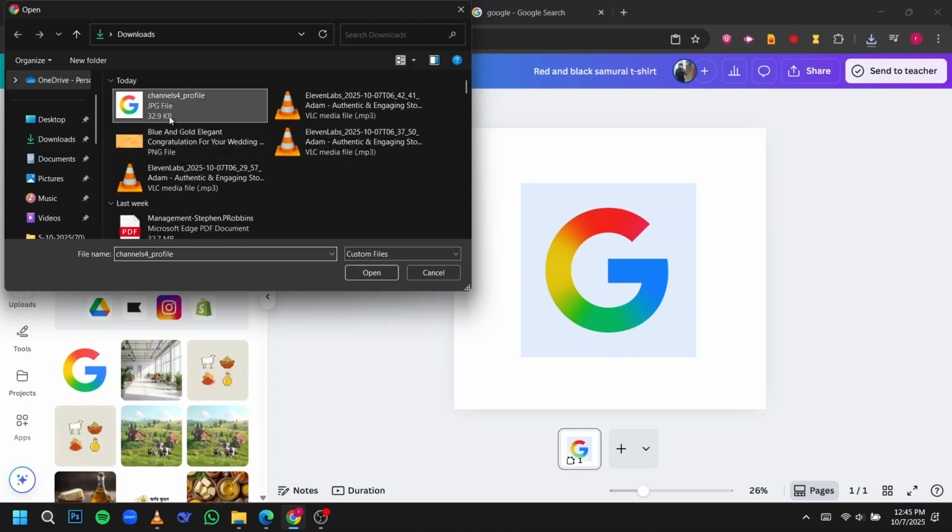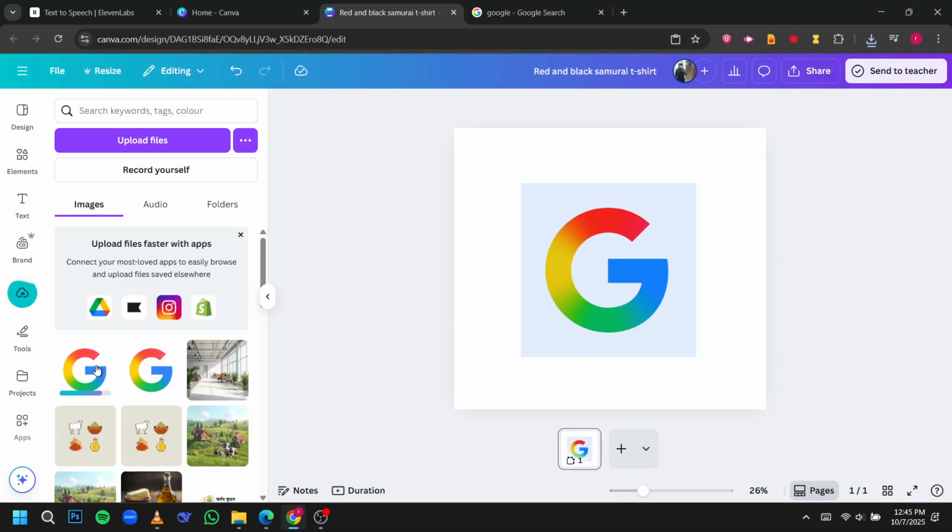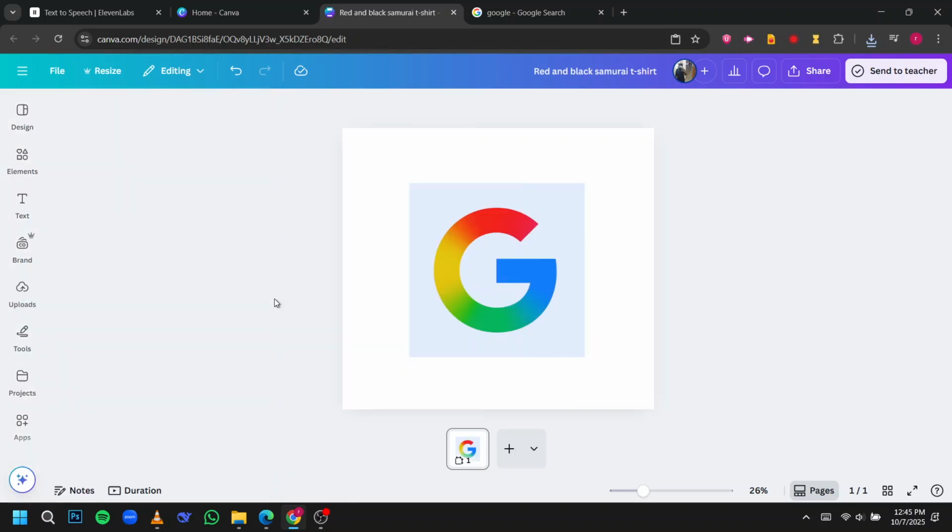This method of importing images from Google to Canva is both fast and efficient, letting you design without cluttering your computer with unnecessary downloads. Just remember to ensure that the image you're using is free for reuse or properly licensed to avoid copyright issues. And that's it.